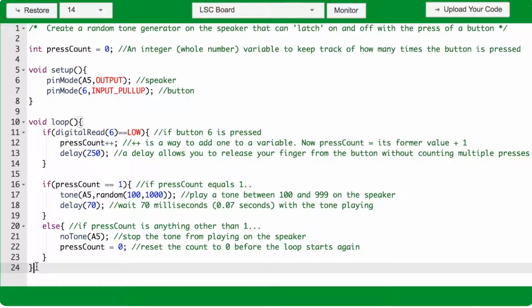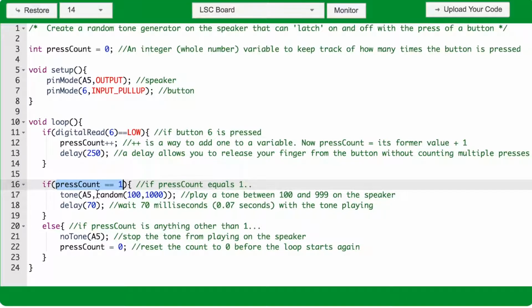When the code reaches the end of the void loop with this closing curly brace, it will go back up to line 11 and check the digitalRead of port 6 again. If button 6 is pressed again, pressCount will increase by 1. A delay of 250 milliseconds allows you to release your finger from the button, and then this if-else statement will be run, checking the value of pressCount and then allowing the code to decide what to do. Either select a random tone and play it on port A5, or stop a tone from playing and reset pressCount to 0. So let's look at how this void loop might run.